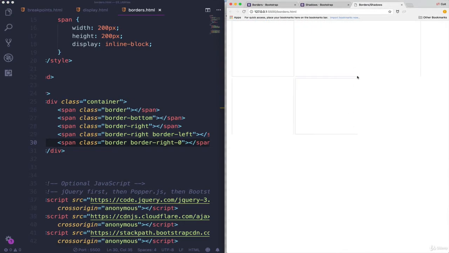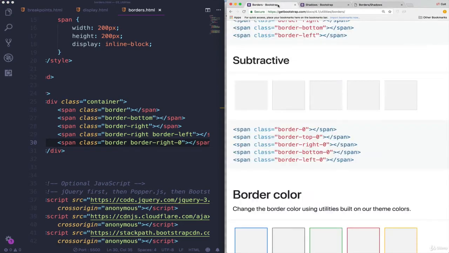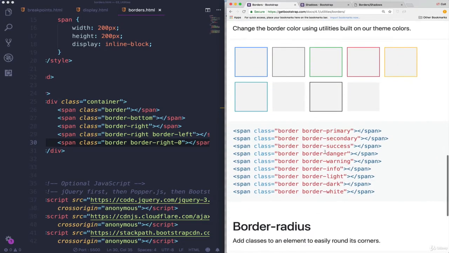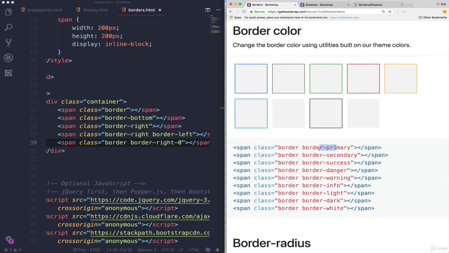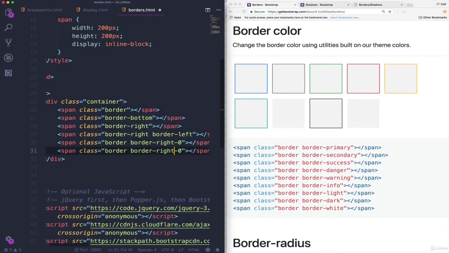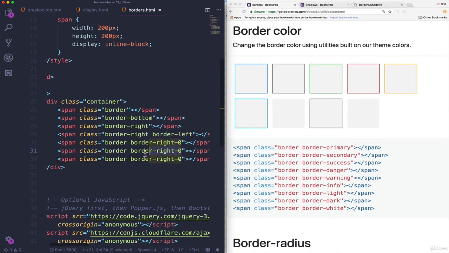And what you'll see is we end up with a border all the way around, except the right side, there is no border. And of course, we can change the colors using the colors that we already know, the names. So let's change some of these. Let's just do a couple more, I guess, down here. So we'll do a border-danger.